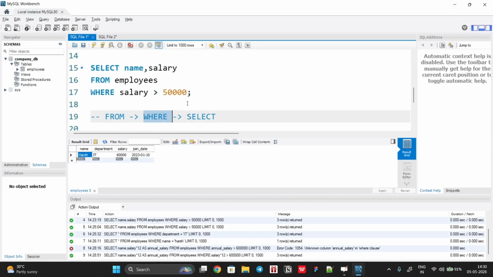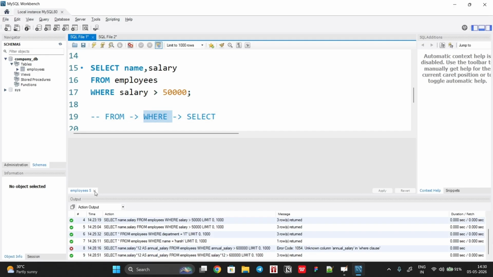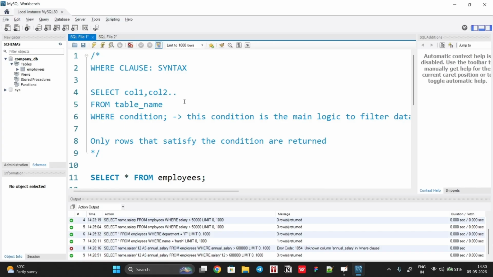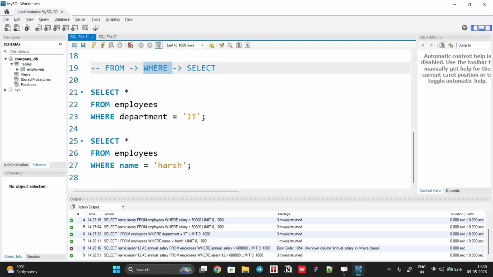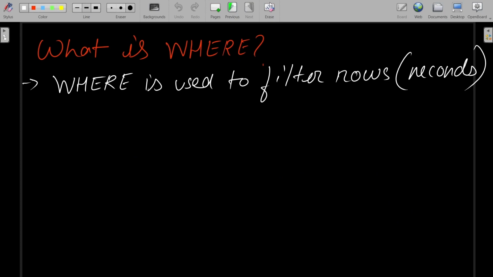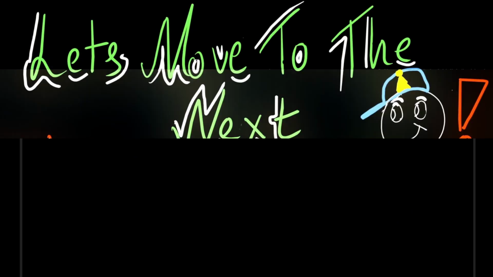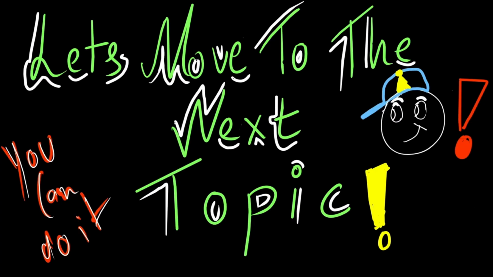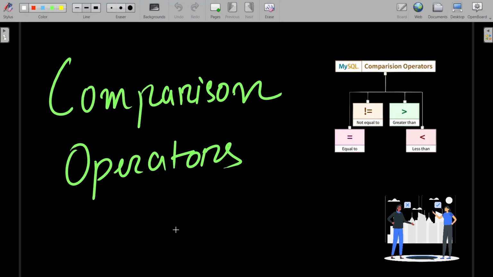I know the information seems less, but it's not that way. Actually, there are more things like other operators which are joined together to make up the condition. In those videos, you're going to learn more about the where clause. So this is all about filtering data using where, and I hope you understood the topic. So guys, let's move to the next topic. Moving on to the next topic, which is comparison operators.